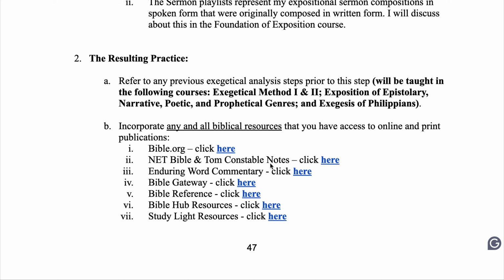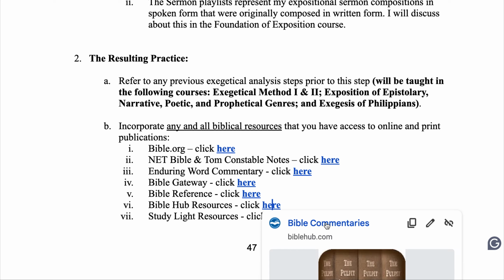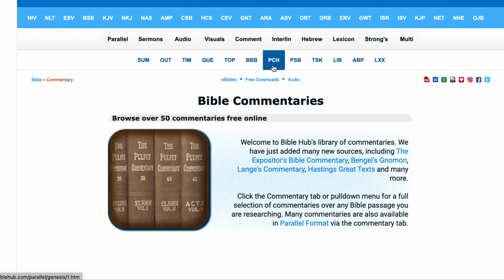Bible.org, Net Bible and Tom Constable Notes, the Enduring Word Commentary. Those 3 I think I've shown you before. You just click here and it'll take you to the site. You have Bible Gateway, Bible Reference, Bible Hub resources, Study Light resources. There's all kinds of commentaries here. Click through these and look over the different sites, but one I really want to show you is Bible Hub. You click here, and it takes you to this site where you can access different commentaries.